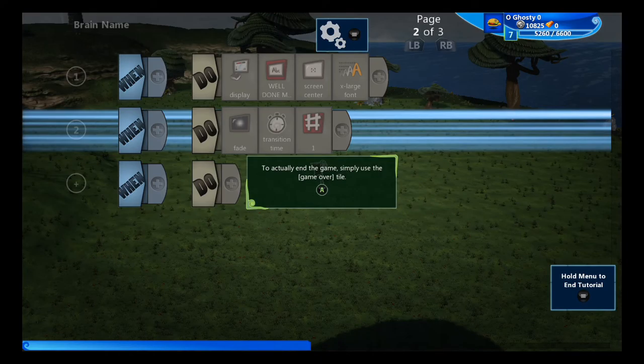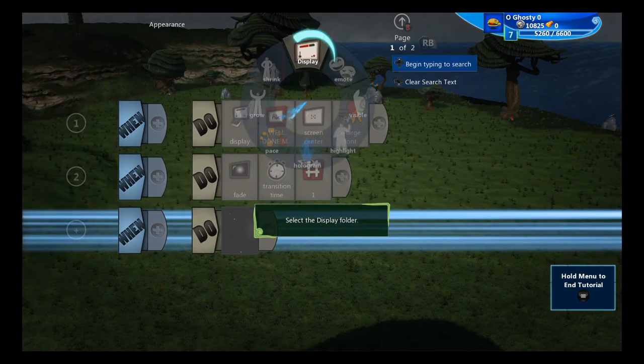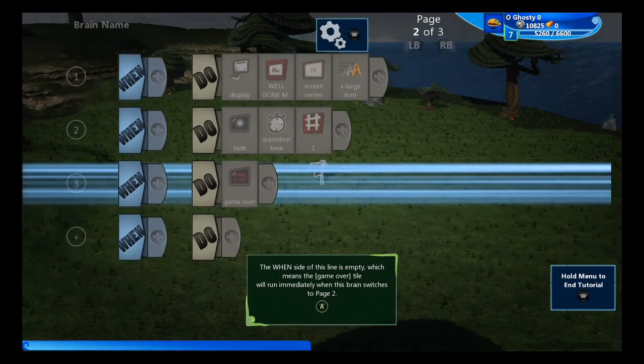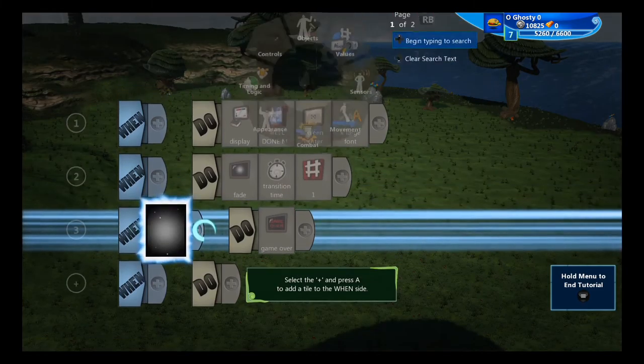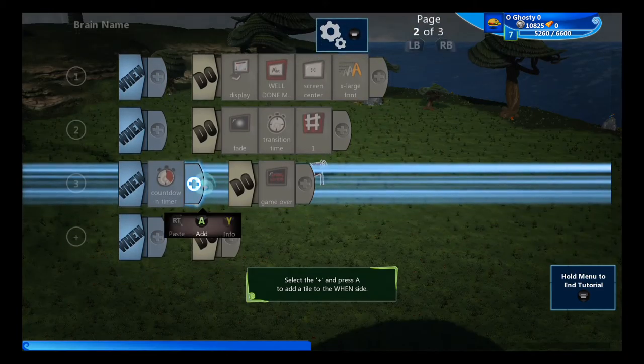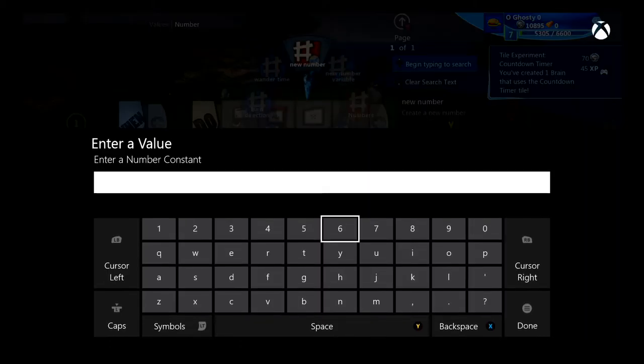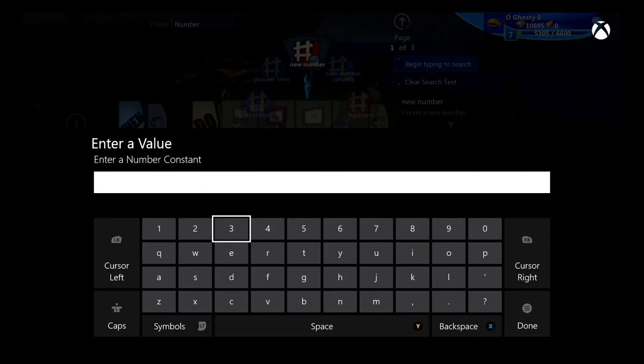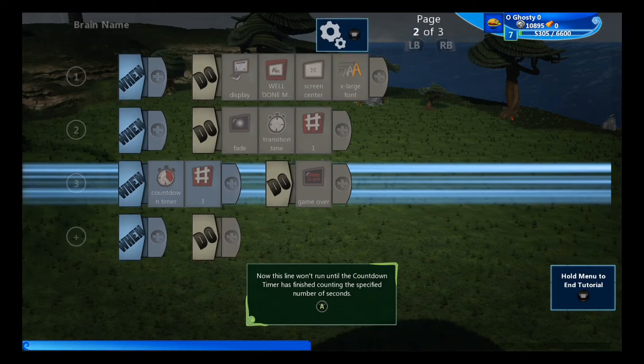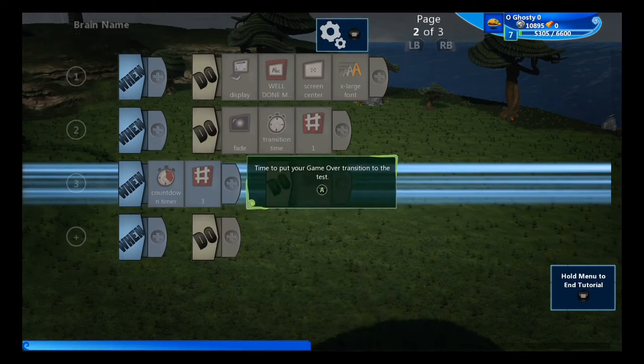To actually end the game, simply use the game over tile. Select the plus. Select the game over. The when side of this line can use a countdown timer. Select the plus and select the timer. How many seconds should elapse before the game over screen appears? Make sure this is longer than the fade duration. Now this line won't run until the time is up. Time to test your game over.